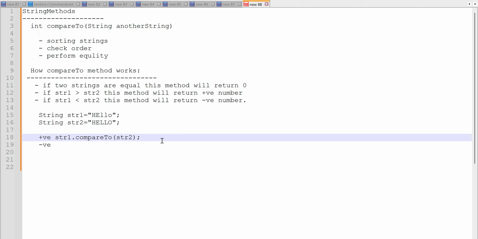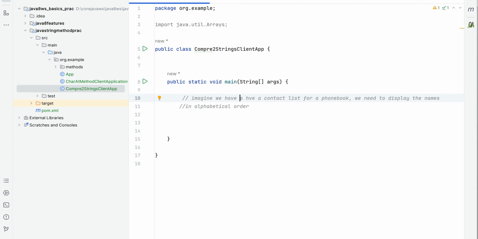Let's take a real-time scenario. My real-time scenario is that there is a contact list, and I want to display the contacts in alphabetical order. I have written my question here. Imagine we have a contact list for a phone book. We need to display the names in alphabetical order.